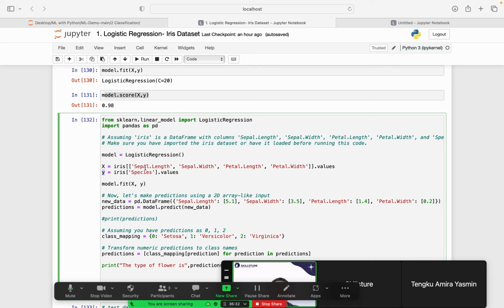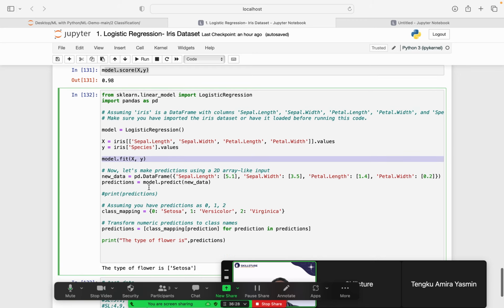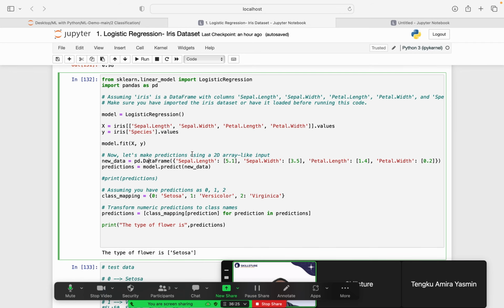Okay, and then based on the data we can fit this model for this input and output, right? And then this one is our prediction. So we can play around with the value of the sepal length, the sepal width, the petal length and the petal width, and by using this prediction we can predict what the species of our flower is. Okay, so let's run this one.